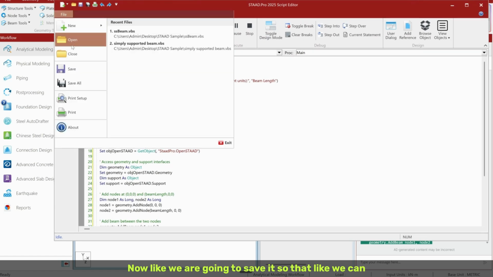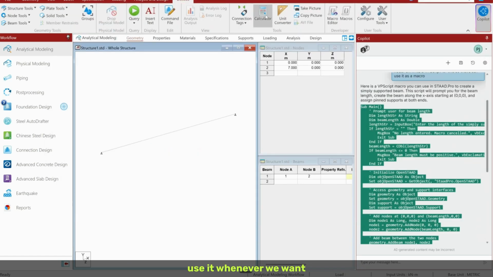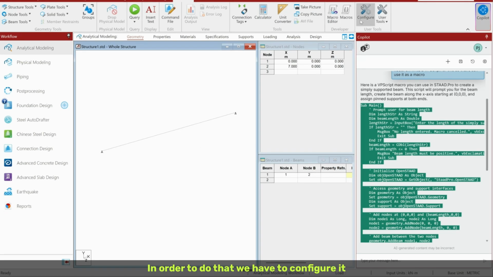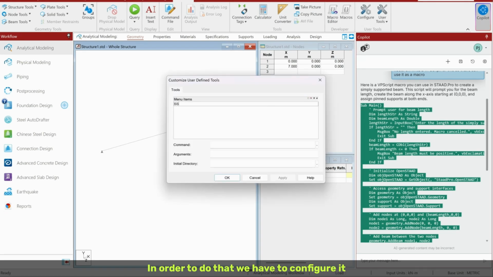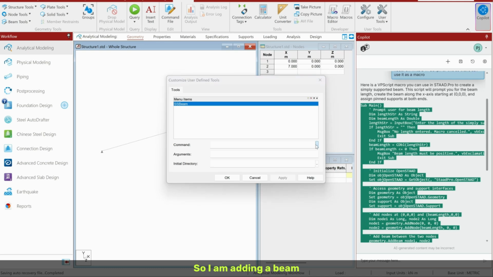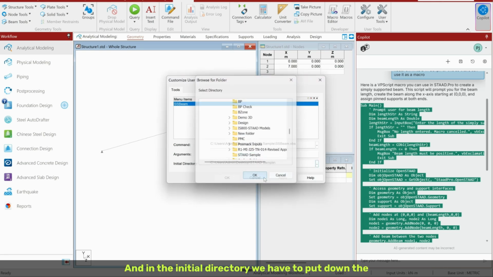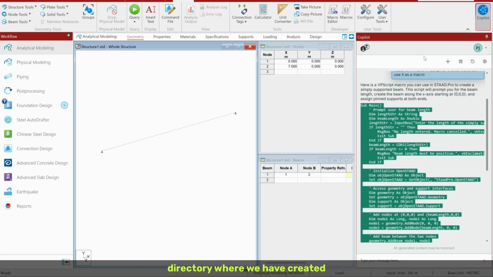Now we are going to save it so that we can use it whenever we want. In order to do that, we have to configure it. So I'm adding a beam. Then in the command, I just copied the command which we created, and in the initial directory, we have to put down the directory where we have created. So we are good to go now.